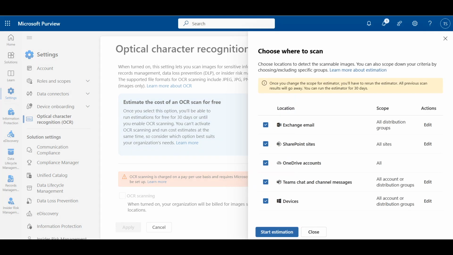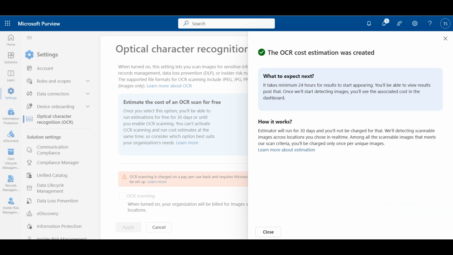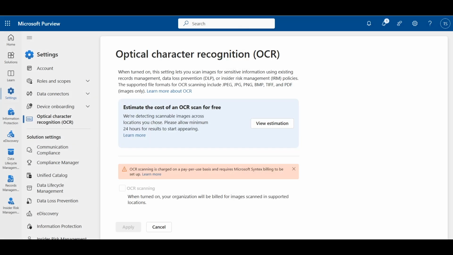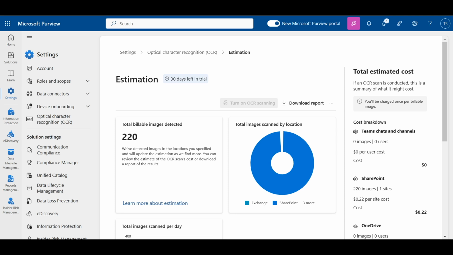Click the Try for Free button and select the workloads which you would like to scan. Depending on the size of your tenant, it can take a while. In my case, I have only one SharePoint site where I store the images. When the results are available, click the View Estimation button. I have only 220 images in my tenant, so the estimated charges are $0.22.